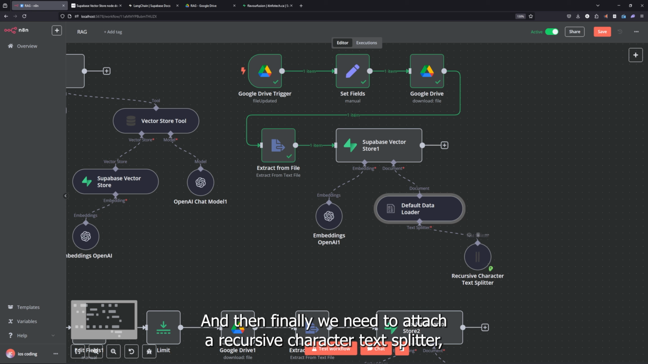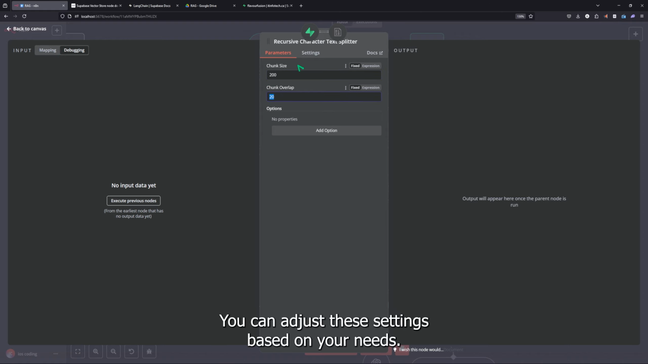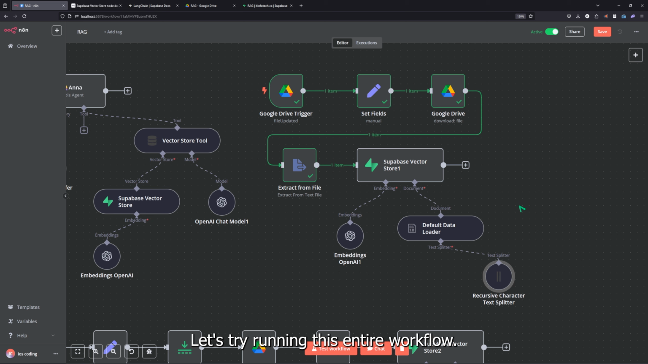And then finally, we need to attach a recursive character text splitter, which just has a chunk size of 200 and then chunk overlap of 20. You can adjust these settings based on your needs. Let's try running this entire workflow.